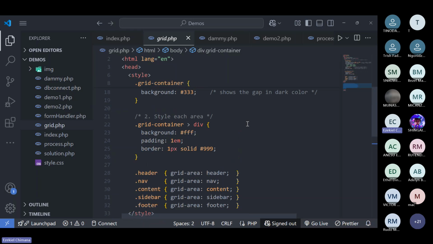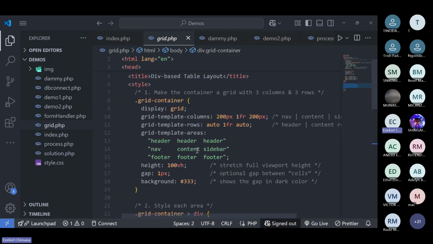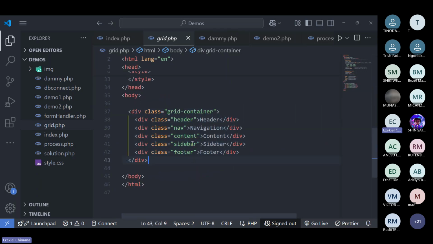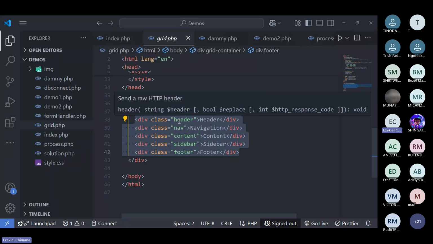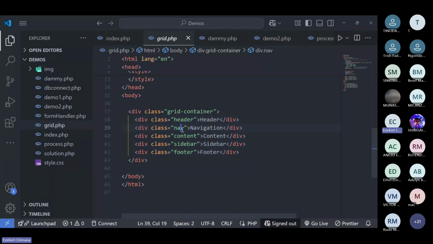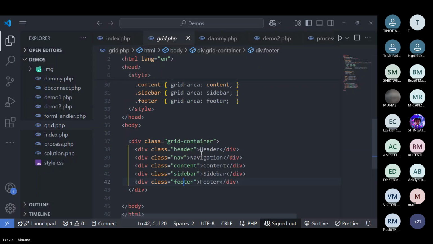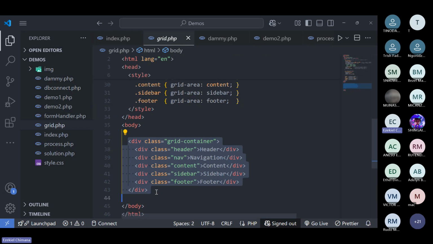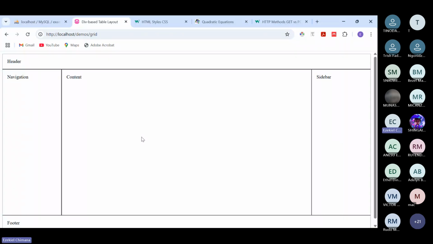If you go to CSS research about grid layout, you could see. So I'm going to use the grid layout. And then inside this grid layout, I'm going to have these divs, and I'm going to assign them the classes: header, this one's for navigation, content, sidebar, footer. And then after that, I'm going to design this grid to look like this using CSS.